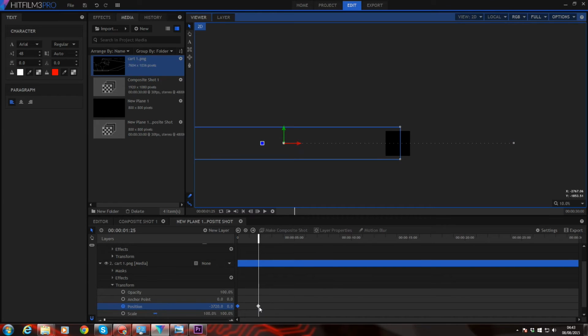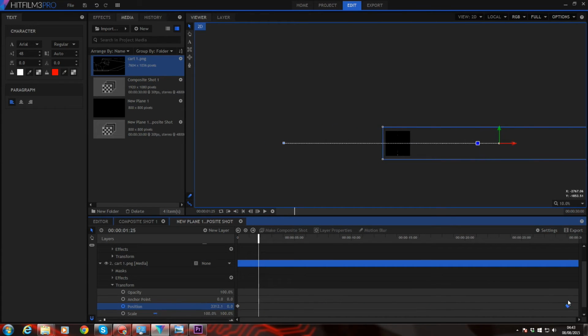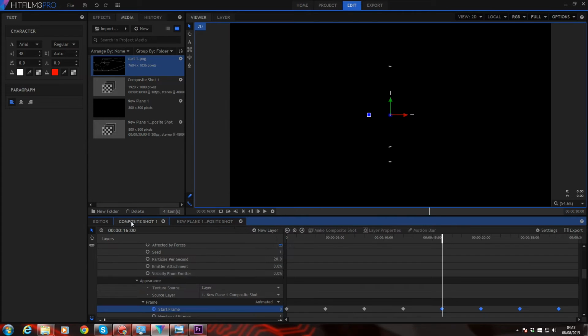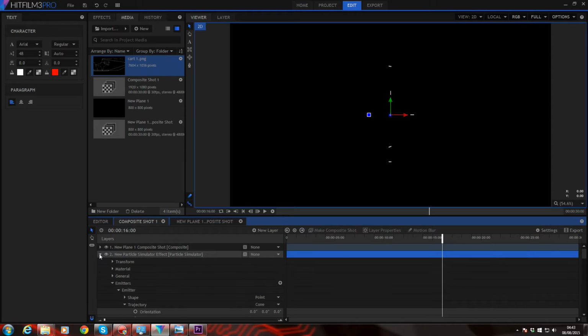Okay, grab hold of your last keyframe, and make it last the entire length of the timeline, and head back over to composite shot one. And we'll just turn off the new plane composite shot in this composite.